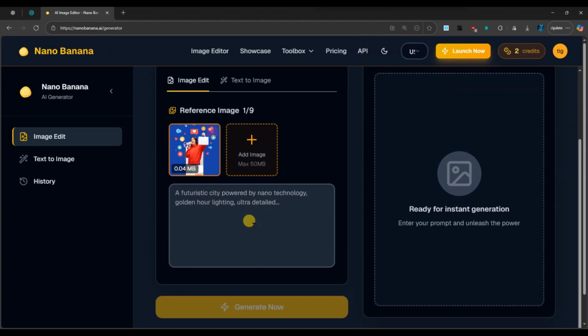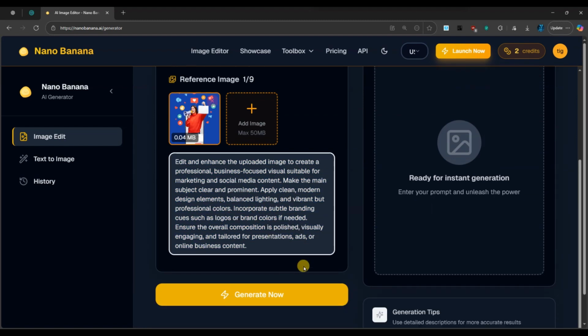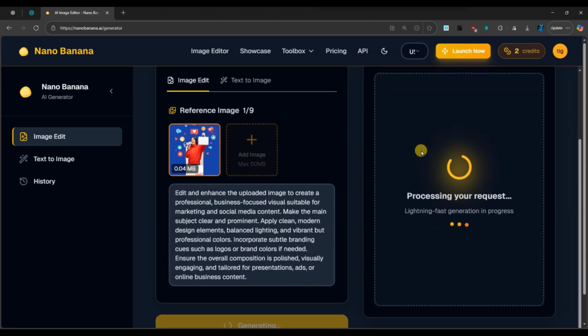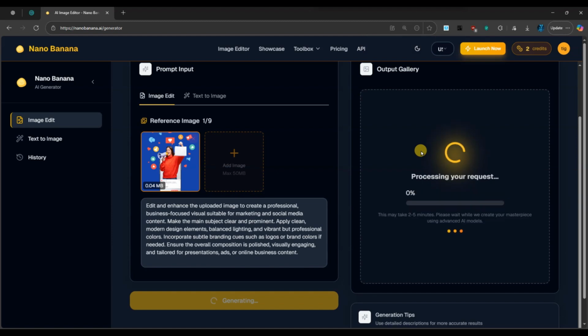After uploading your image, use the main prompt section to describe how you want your ad to look. For example, you can include details about colors, styles, text overlays, or any branding elements you want to appear in your ad. Then click on Generate Now and wait for the AI to process your request.